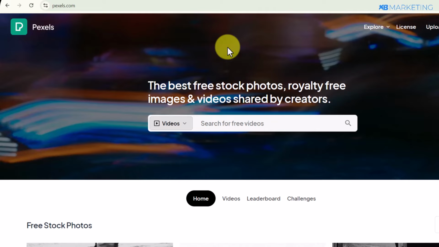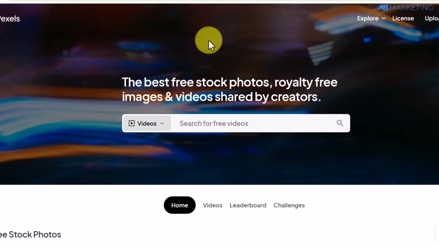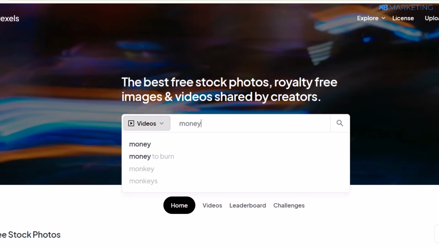And if you don't know, this is a platform where you can get free royalty images and videos that you can use for absolutely free without copyright issues. And once you come over to pexels.com, you want to then come over to the search section and you want to type in a keyword related to the offer you are promoting.